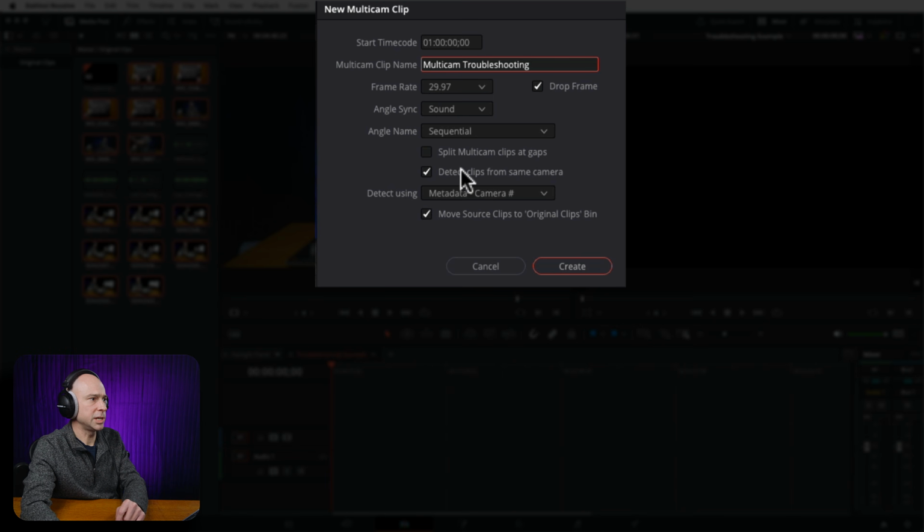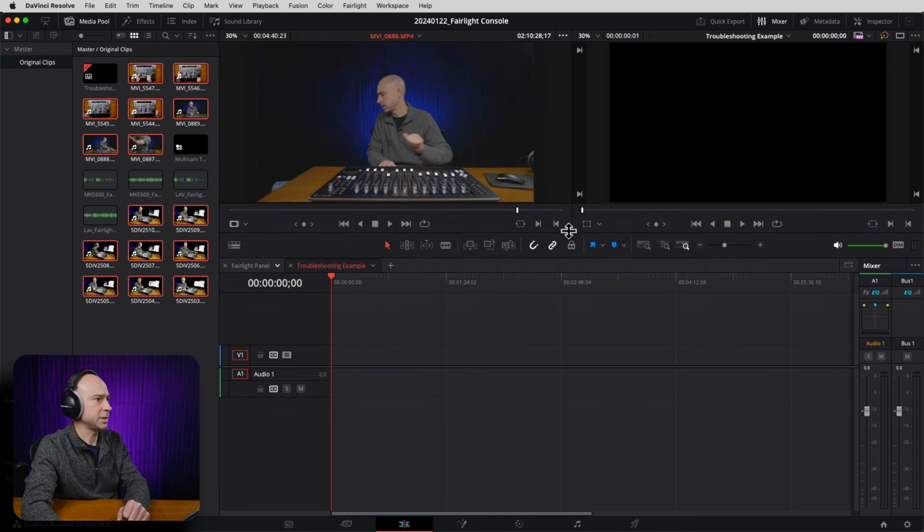Angle name will leave sequential and leave the rest of this stuff as it is. I'm going to go ahead and click create. And I'm actually going to uncheck this for now just so I don't mess anything up, but I'm going to leave the clips where they are instead of moving them into their own bin. I'm going to go ahead and click create. Okay, so the multicam clip has been created.